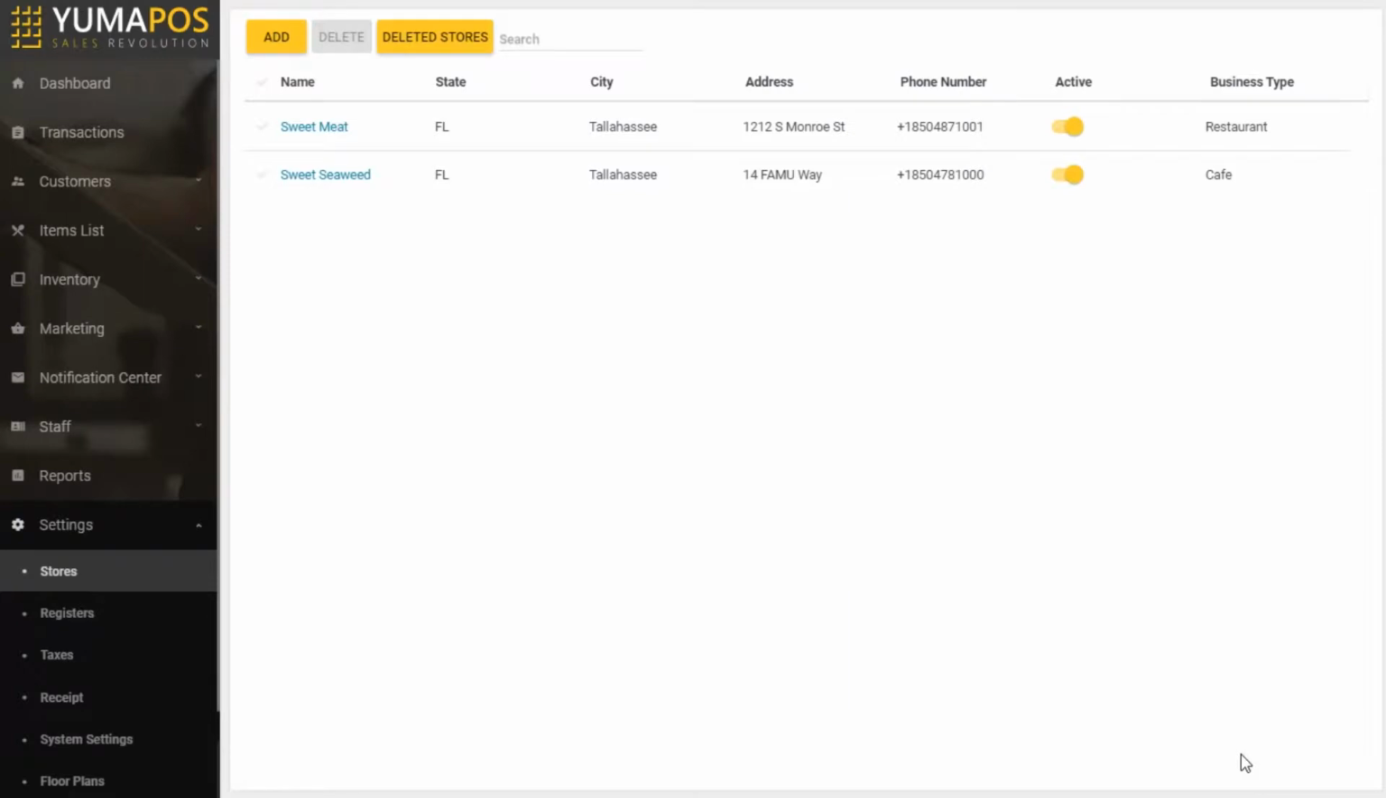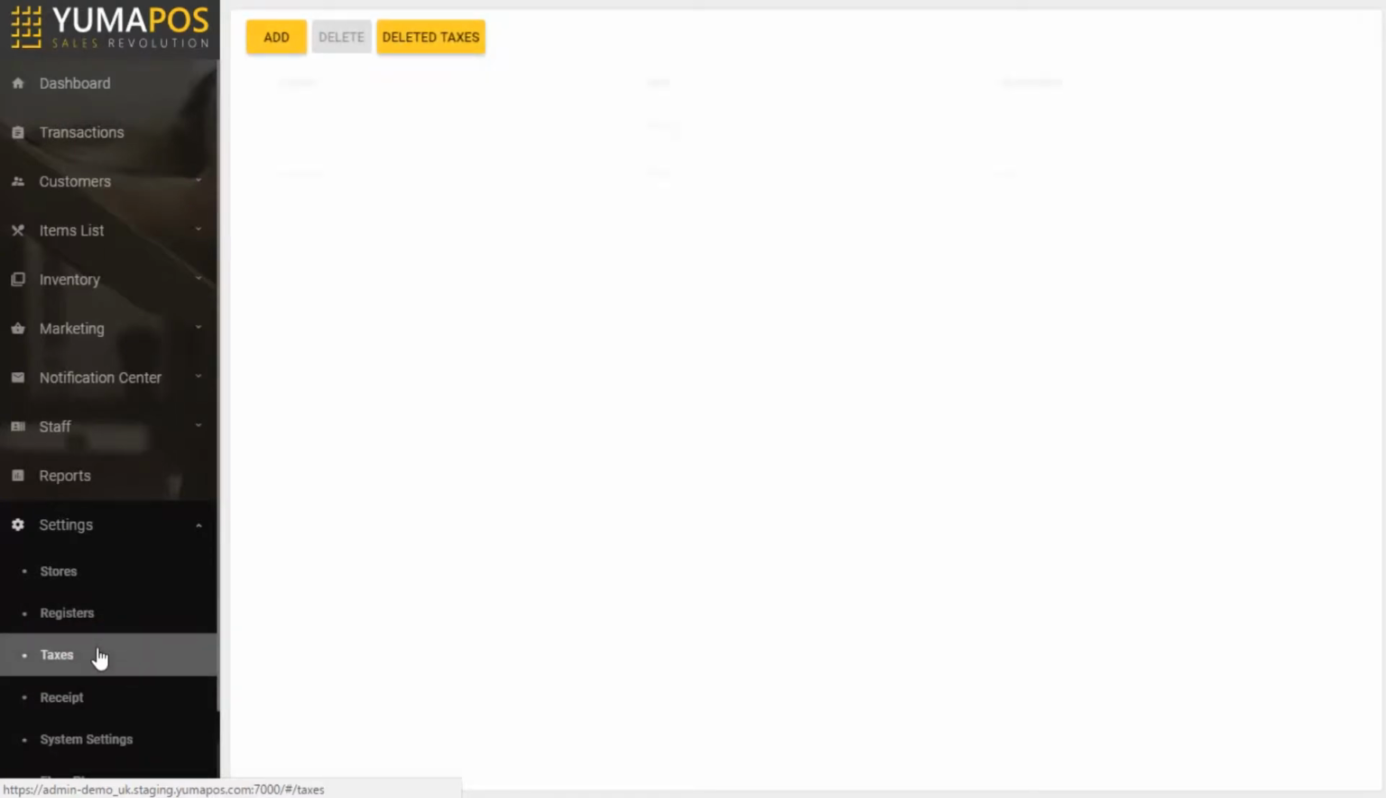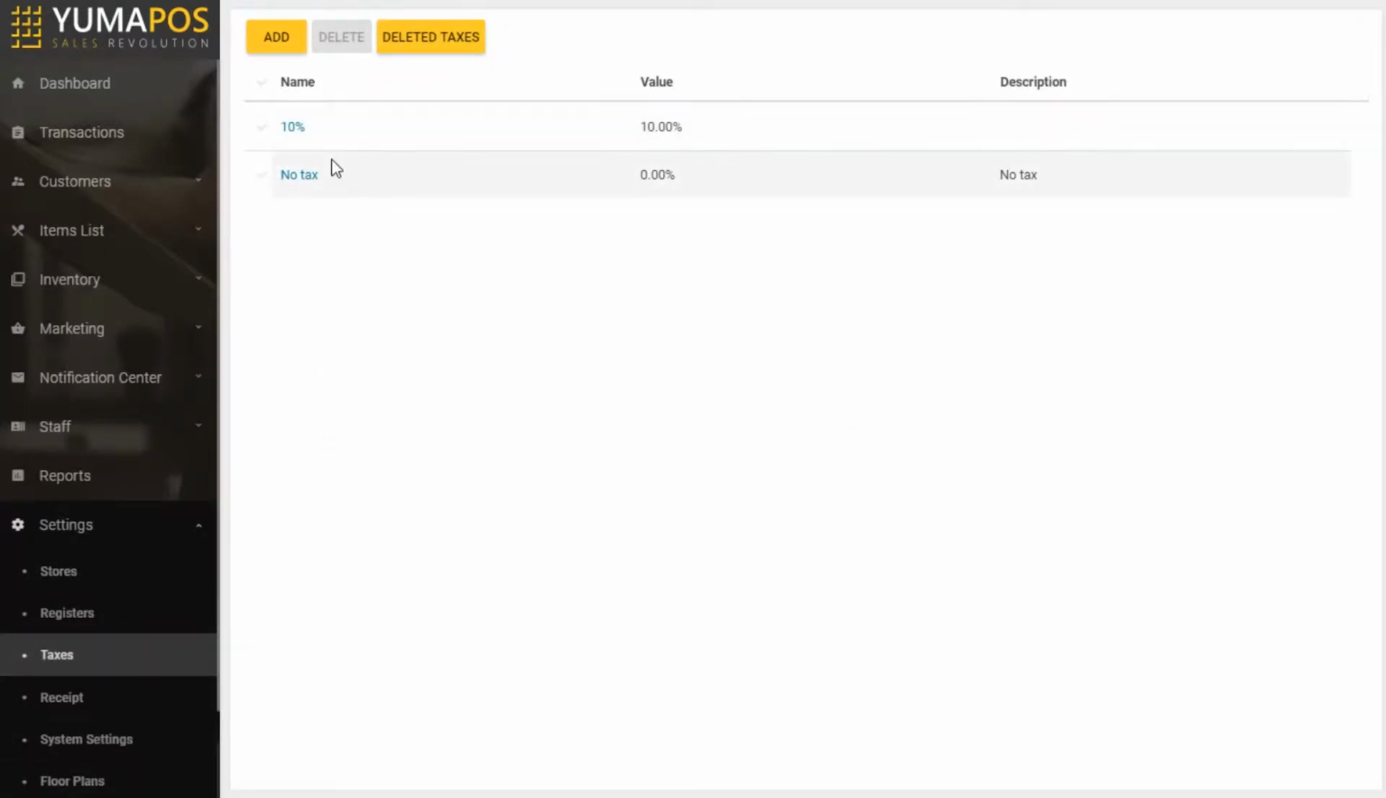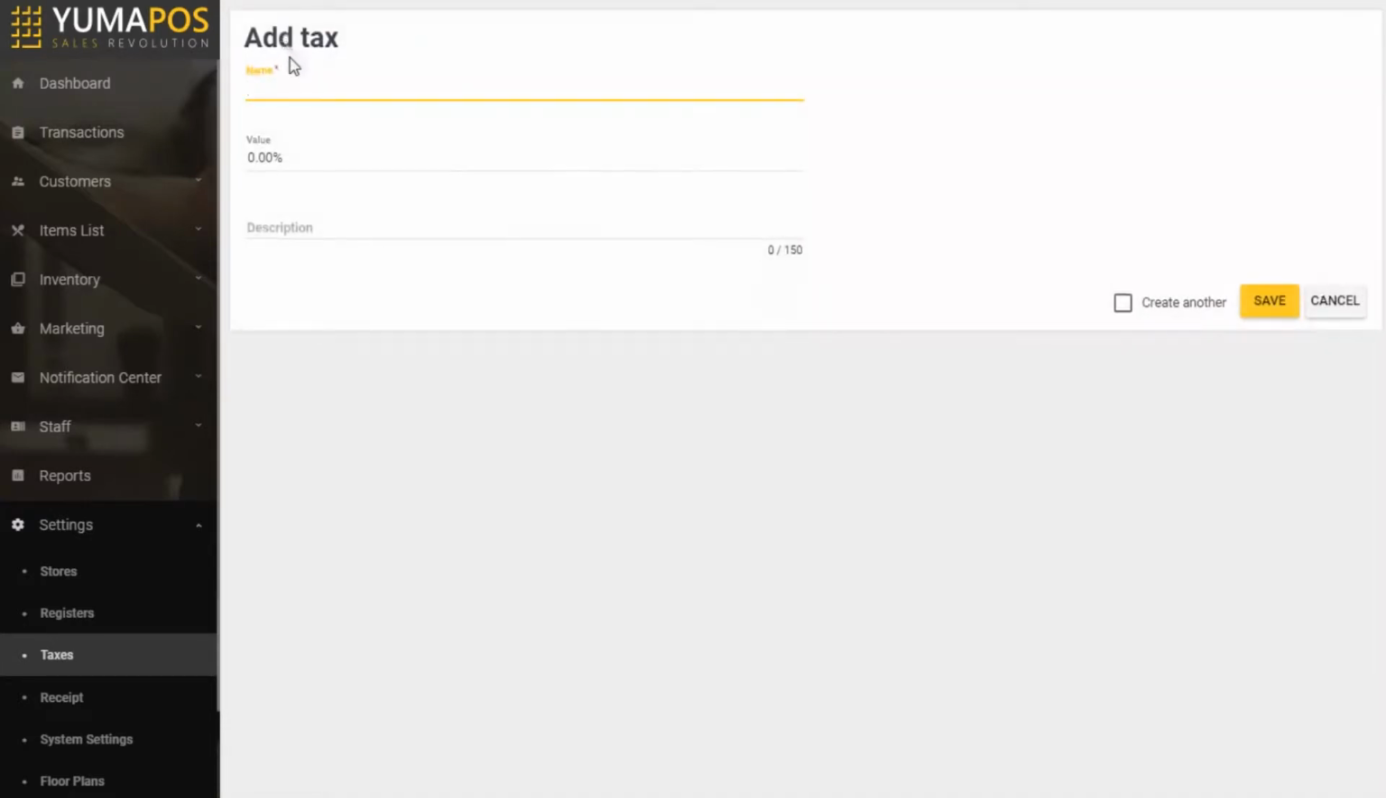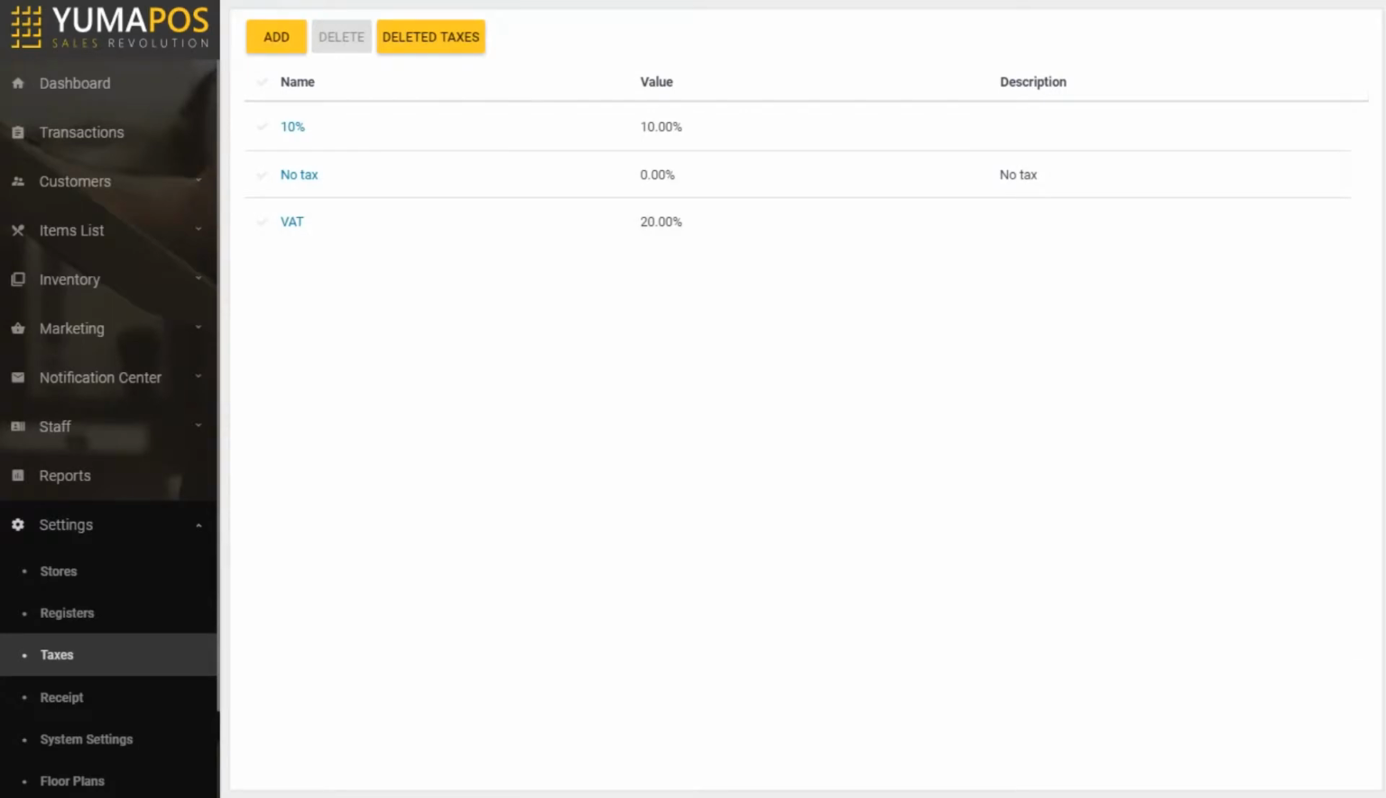Next step is entering tax information. Let's go to Settings, then Taxes. For different countries and regions, different types of taxes are applied. Here, add all taxes which are applicable for your items, for example, 20% VAT. You can add different taxes for different item groups. Zero tax is also possible by default.